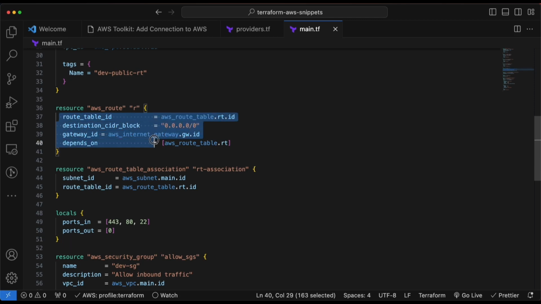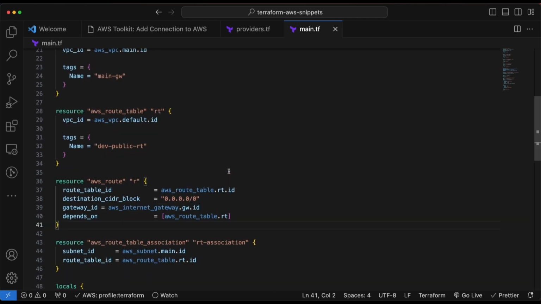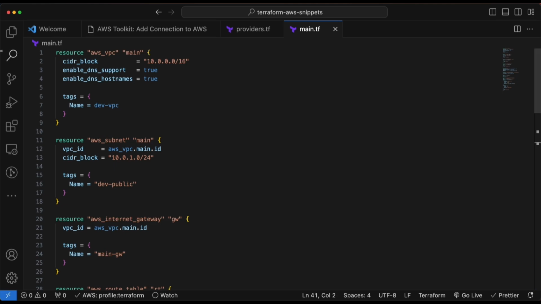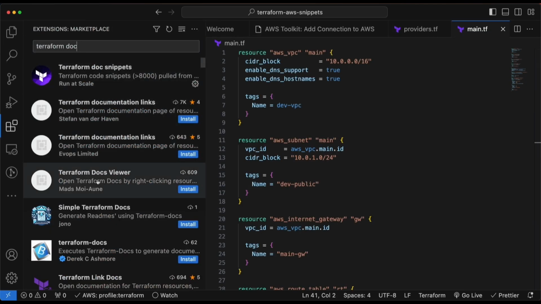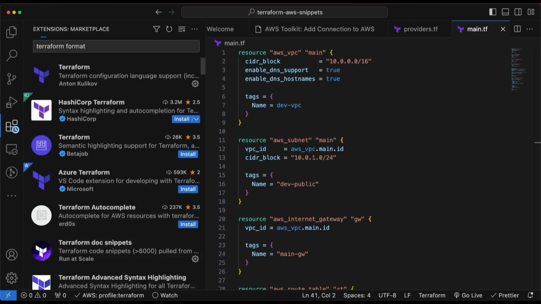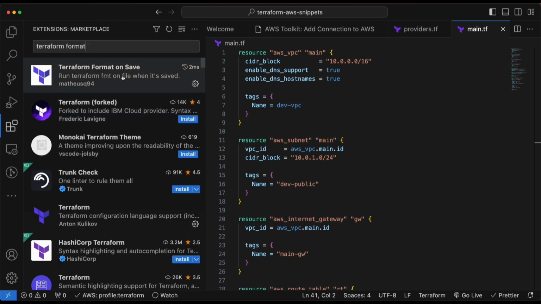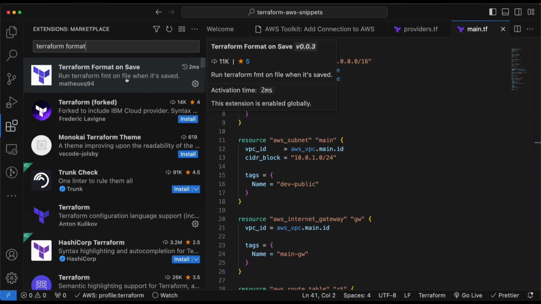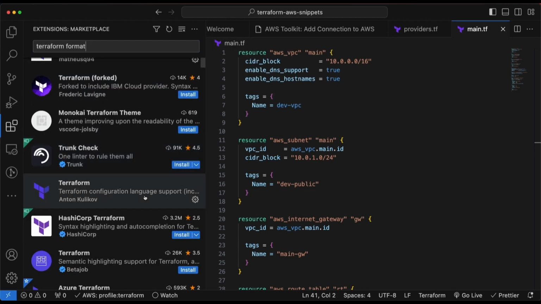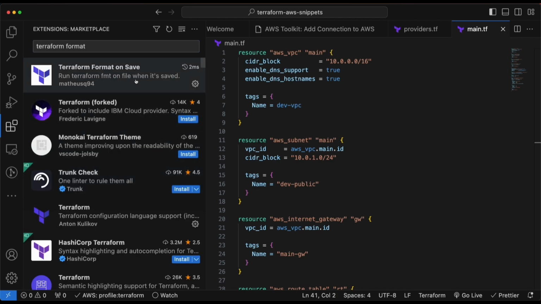Basically, you can see this is not indented properly, which is because I'm not using the formatter extension, but you have a formatter called Terraform format. If you type Terraform format on save, you can see you have this installed, but in my case it was not working for some reason, and I need to find out why. But if you have installed this and restart your Visual Studio Code, it should format automatically.